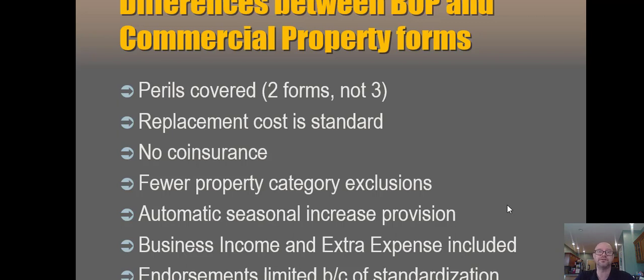Seasonal increase provision. A lot of businesses have fluctuating inventory to reflect the change in the seasons. If I run a retail shop in a tourist area in the South by a beach, I have to carry a lot more in the spring and summer than I do in the fall and winter. There's a peak season endorsement that we can use in a commercial property form, and we talked about that.